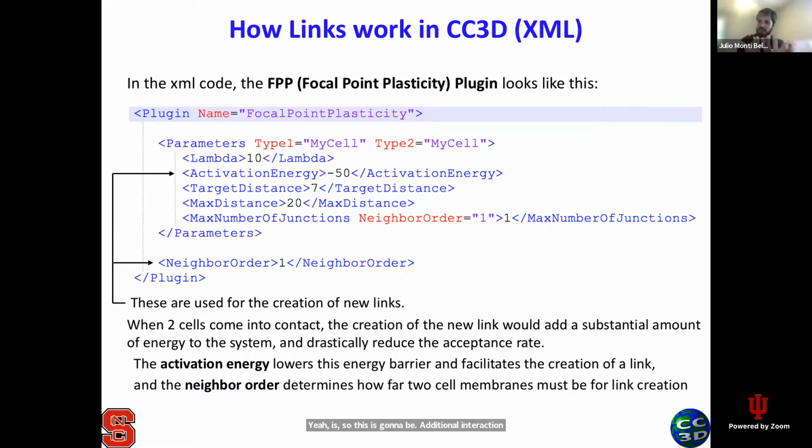So from the energy point of view, your cells will never want to have a link between the cells because you're just adding energy to your simulation. So to make the creation of links more likely, you add an activation energy, which is negative. That's going to decrease the whole energy of your cell once you create the link between the cells. So that activation energy that you see here is to make the creation of the links more likely from a cellular parts point of view, okay?